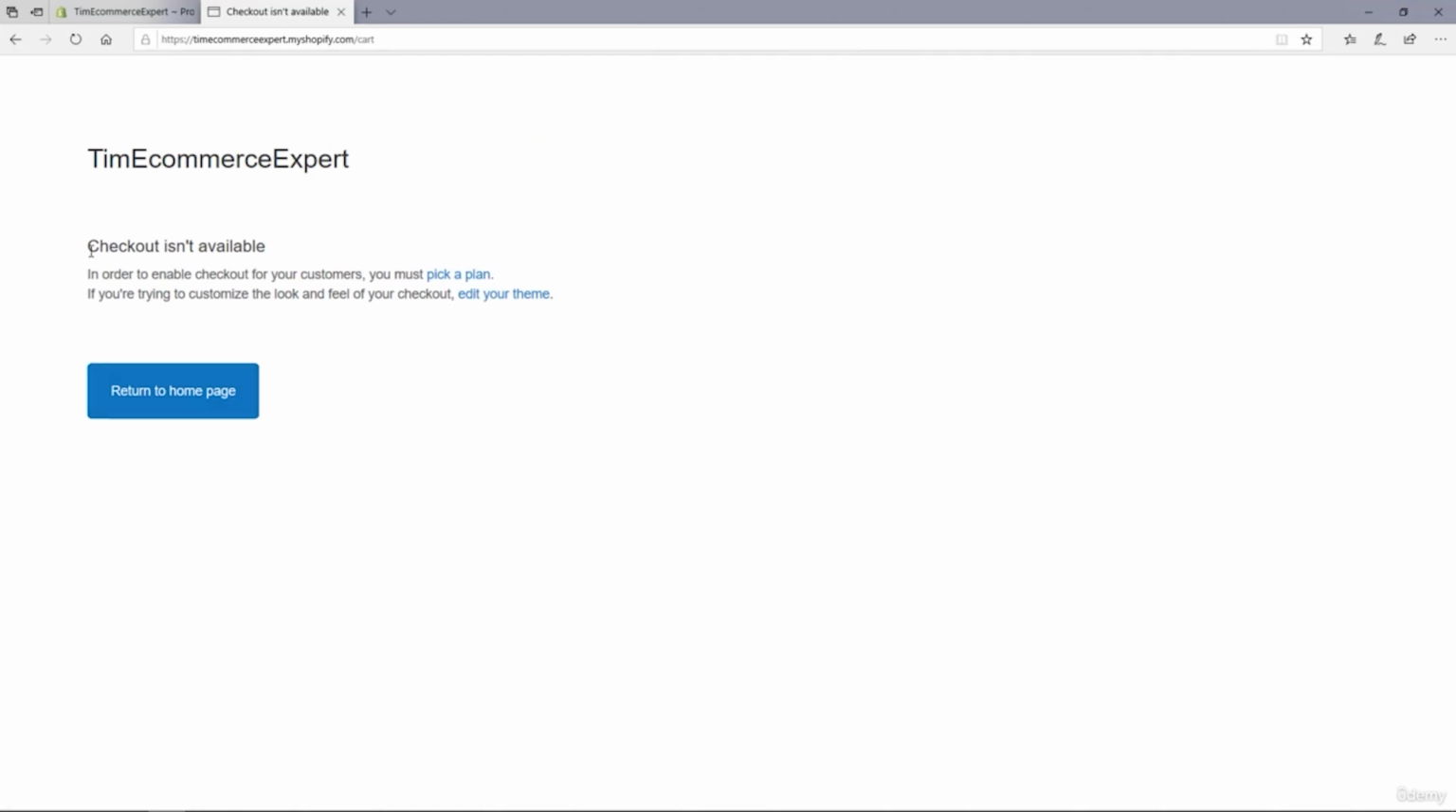And here we go. Checkout isn't available. In order to enable checkout for your customers, you must pick a plan. Okay, so Shopify limits us, which is fair enough at this stage. We've had an enormous amount out of the free trial, but we can't actually buy anything from our store. So we can't actually set up a real business.